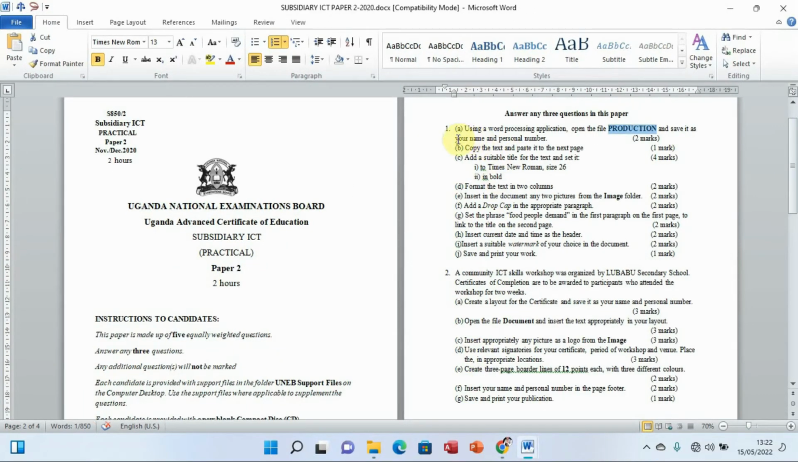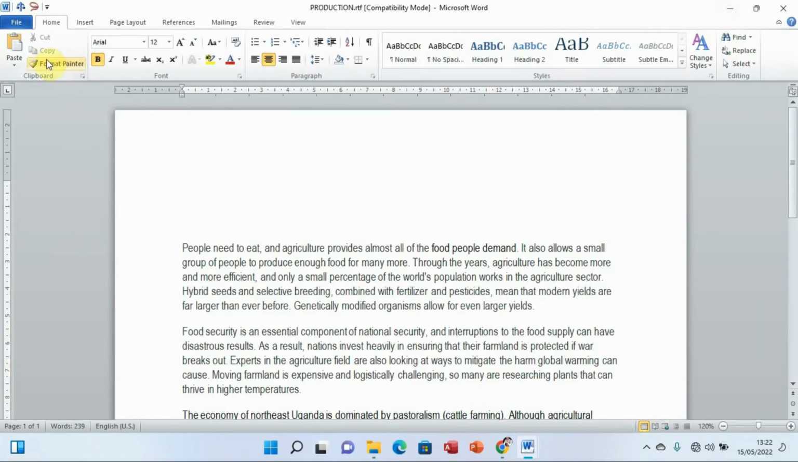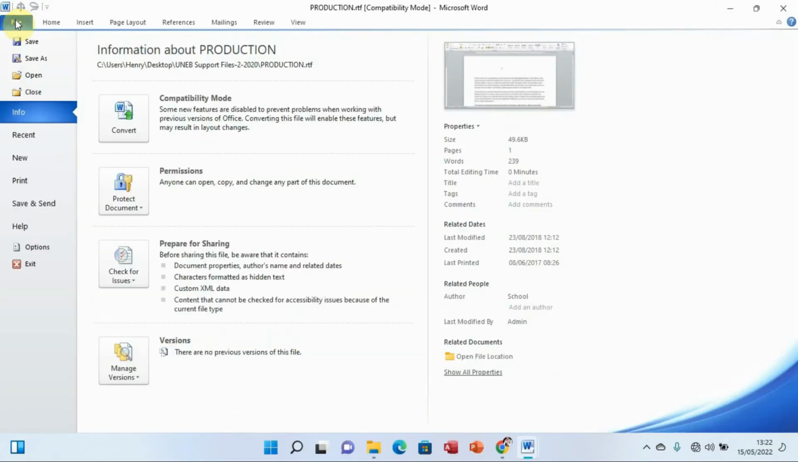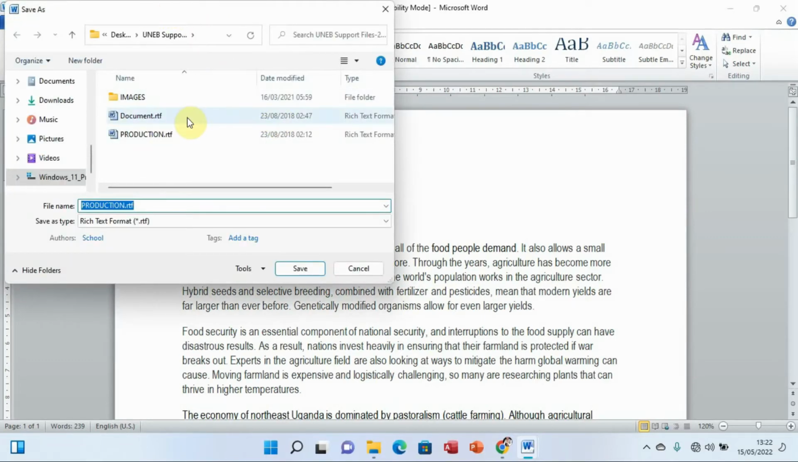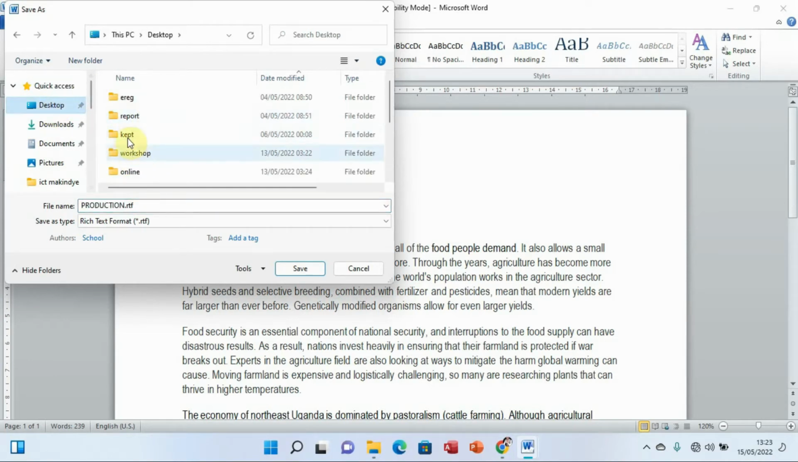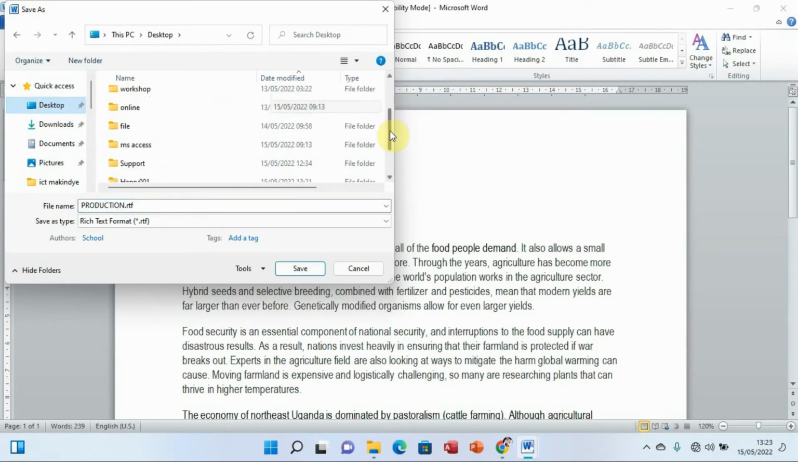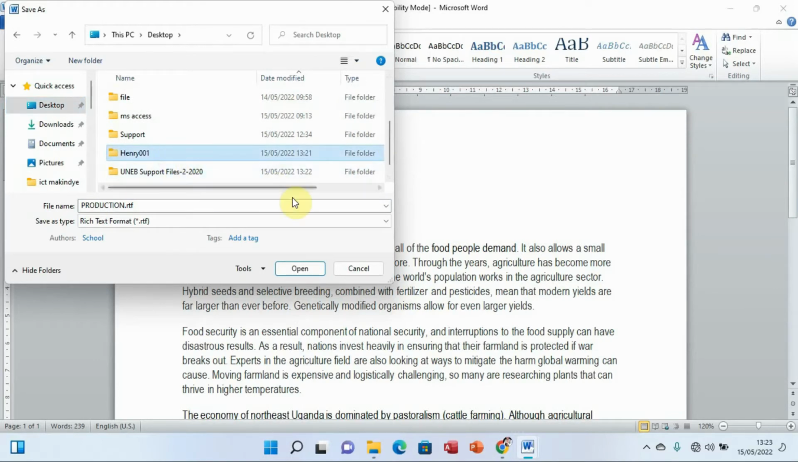So they are telling us that we are supposed to save it as our name and personal number. Let's click on save. So we are going to come to the option that says file. And having clicked on file, we are going to be looking for the option that says save as. We are not going to use save, we are going to use save as. Remember, we want to change the location and the name. So we have to pick save as. So when you click on save as, it's going to give you a dialog box and you look for the location where you're going to be saving that file again. So I will come and look for my desktop from here. Then I will come and look for the folder called Henry 001. Then I will click on it and open.